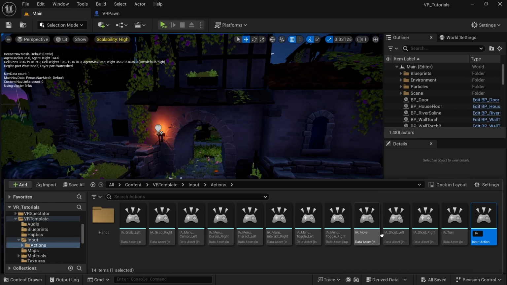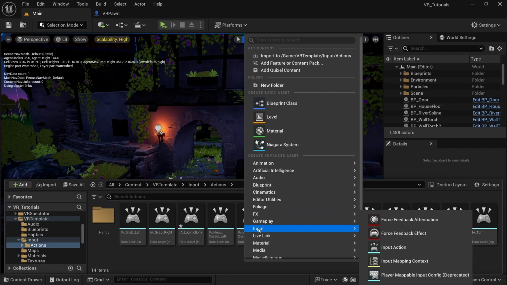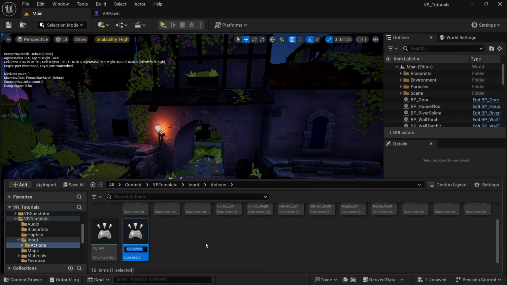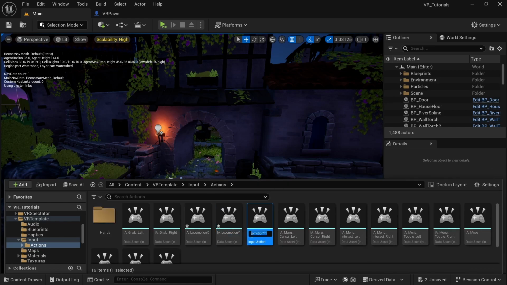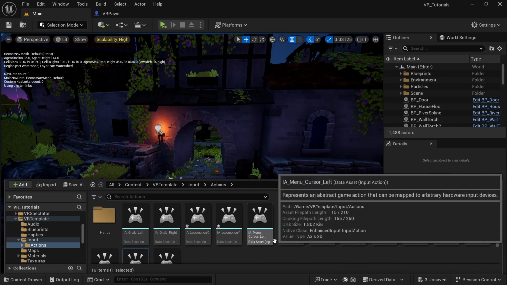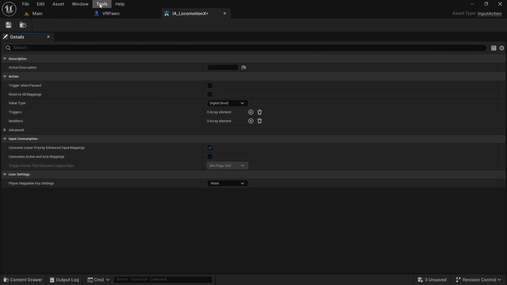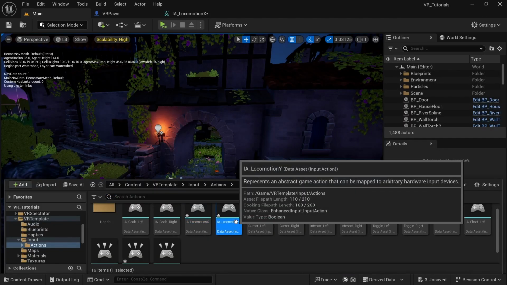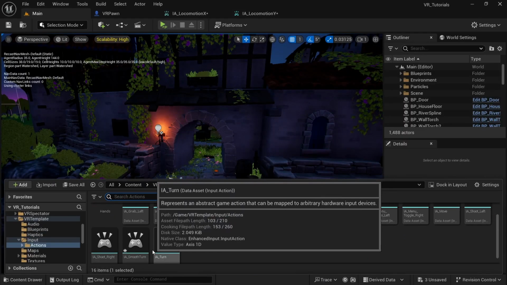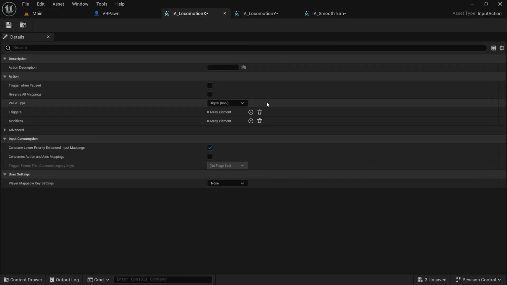I'm going to name this IA_LocomotionX. Make another one called IA_LocomotionY. And I'm going to make one more called IA_SmoothTurn. Now you can name these whatever, as long as you can remember them, because you're going to have to call these several times. So we're going to open up each one of these. There we go. And we're going to give them, all 3 of them, pretty much the same values.